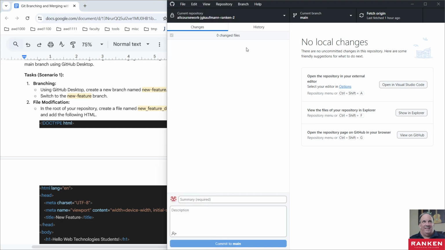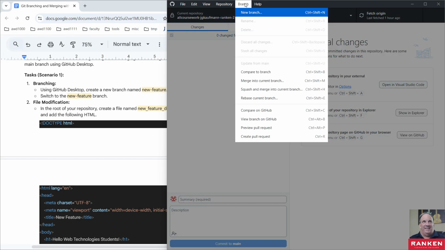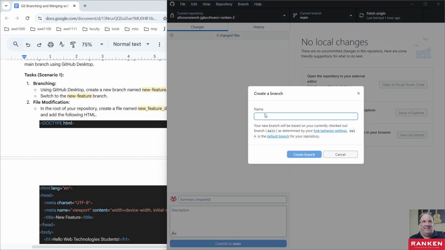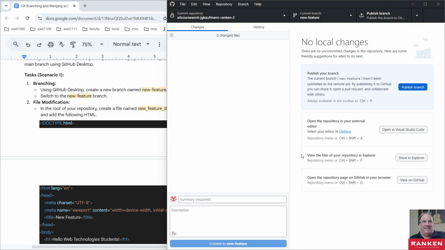So the first thing we're going to want to do here is create a new branch, right? We're going to call this new feature, okay? So we're going to come up here to branch, and we're going to click new branch. And then we're just going to type in new feature. All right. And then we're going to hit create branch. When you hit create branch, it's going to create the branch. Now this is just creating this branch locally. It's not in the repository yet.